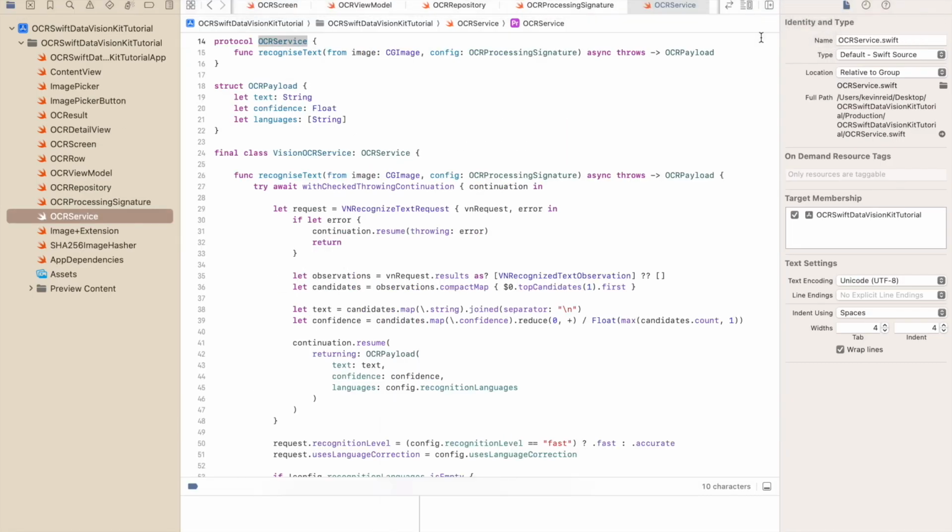So this is the updated version of the production Vision OCR service class. As you can see, the updated part is the recognize text function. What we're doing here: Vision is callback based, so we bridge it using async and await. This also gives us cancellation points and structured concurrency, which is much cleaner than using traditional error handling.